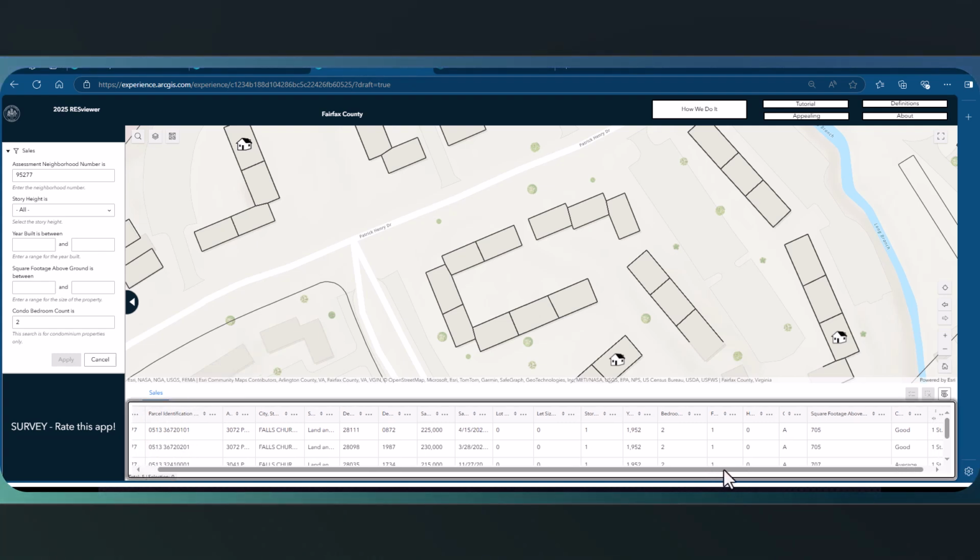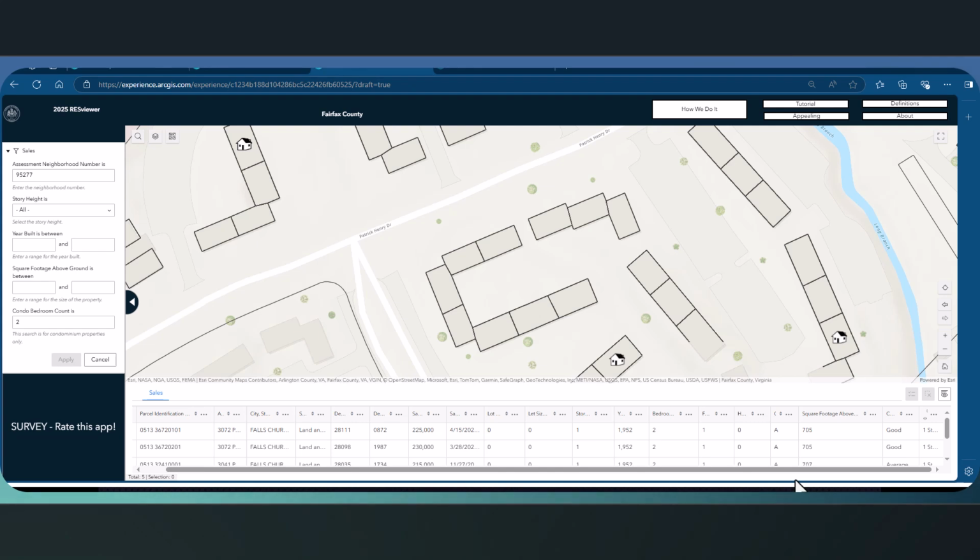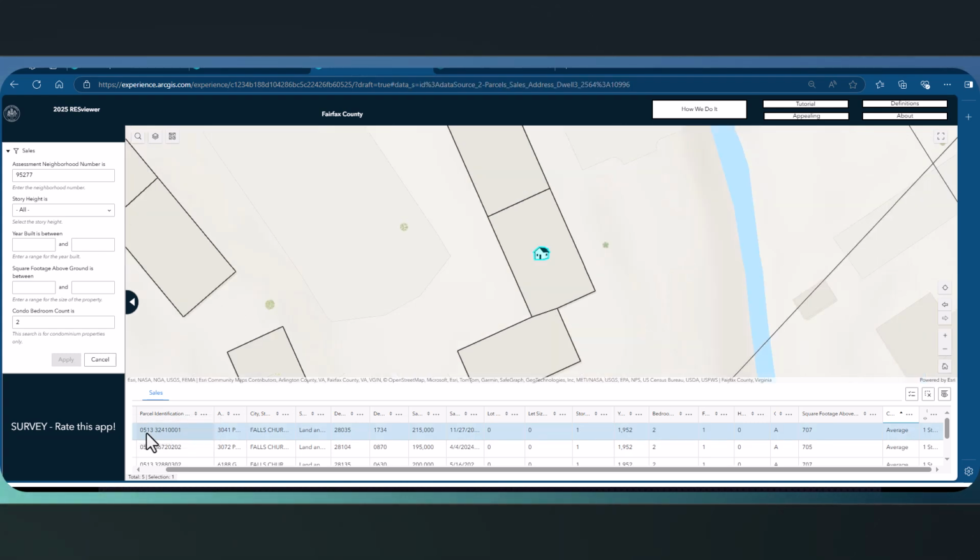Let's narrow down my search even further. I haven't done any remodeling to my home since I purchased it, and I know it's in average condition. I can sort by condition over here and focus on other properties that are most like my own. I can click on an individual line on this table, and my map will zoom to that property. When I'm done, I can simply hit Cancel on the Filter tool.